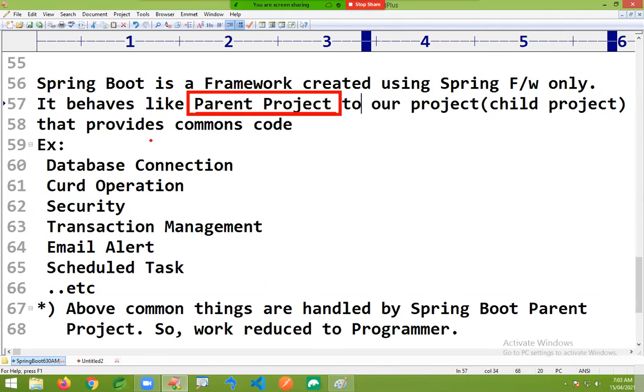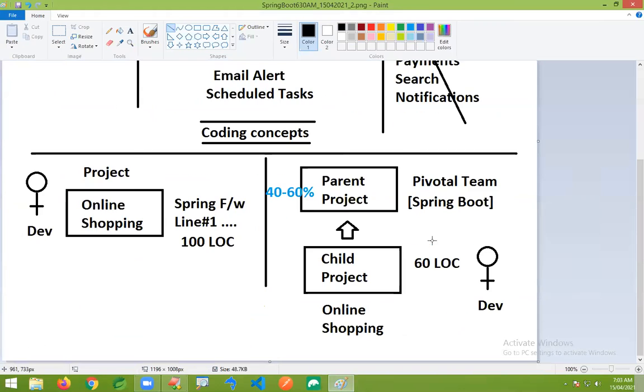What will it do? It will provide the common code. Common code examples are these. I'll show one full example, don't worry. These things are handled by the Spring Boot parent project. Spring Boot is actually the parent project given by Pivotal Team. We should write one child project, which will reduce some lines of code.